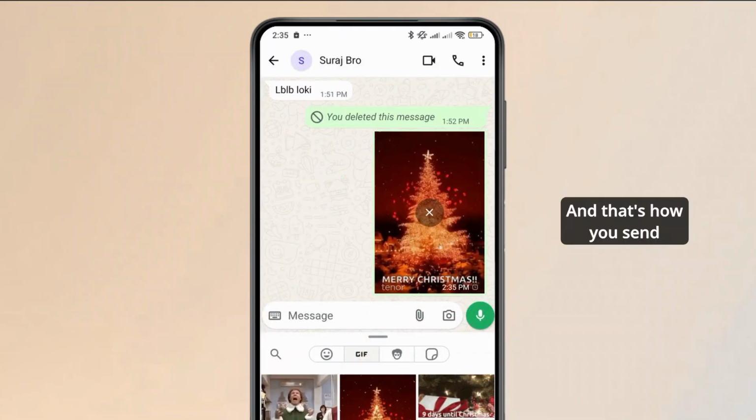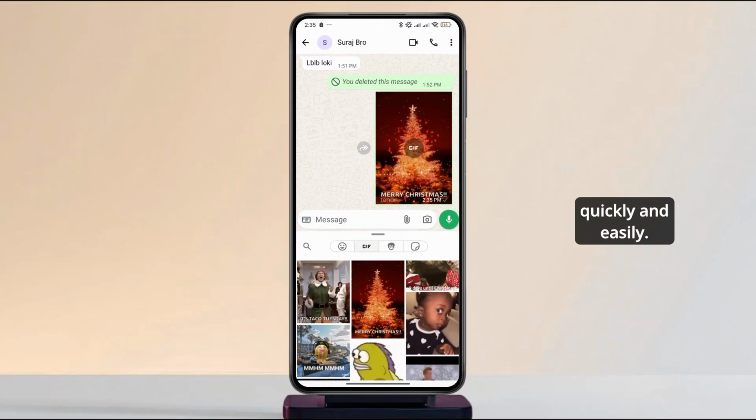It's that simple. And that's how you send GIFs in WhatsApp quickly and easily.